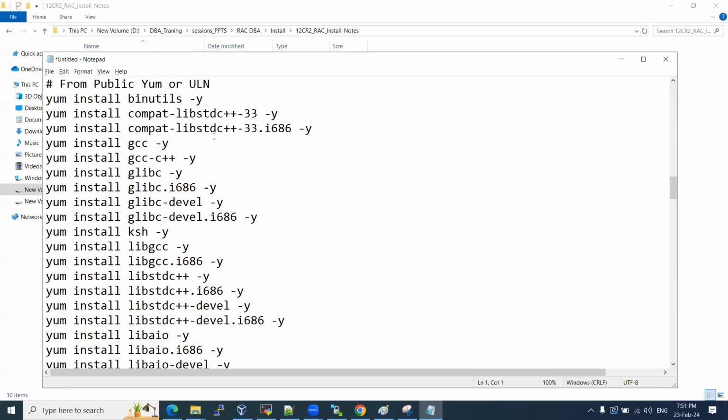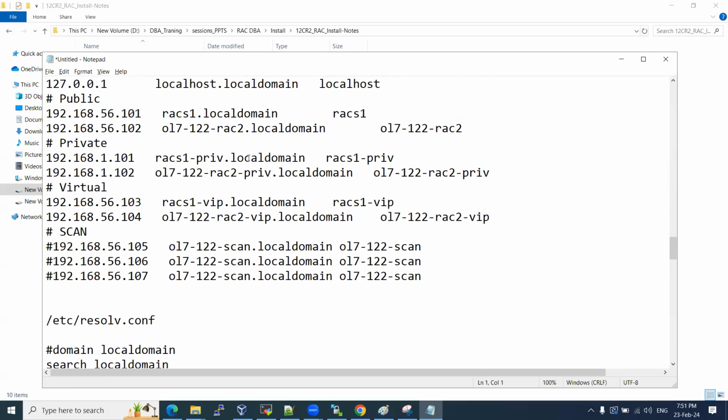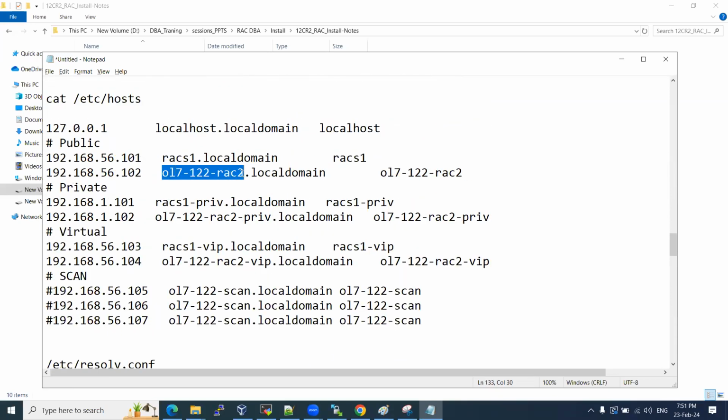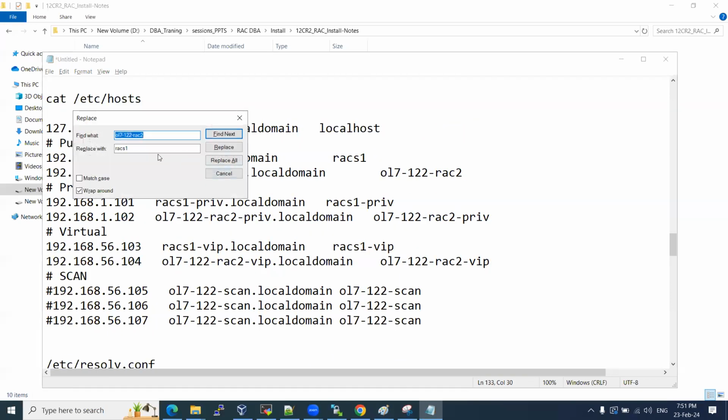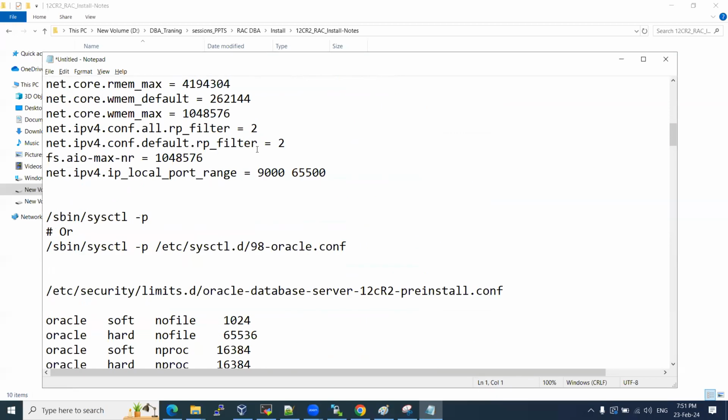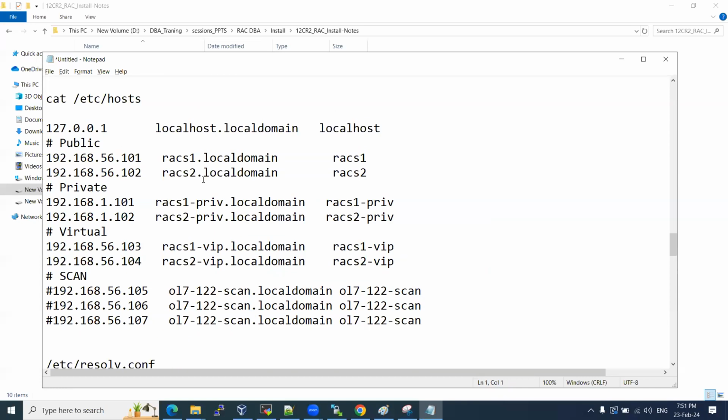Close. Another one, I'll give RACS2. Control H, RACS2, replace all. That's okay. So this is my host name one, for which I'm going to create a virtual machine. Another machine is this. I need to create these two machines.